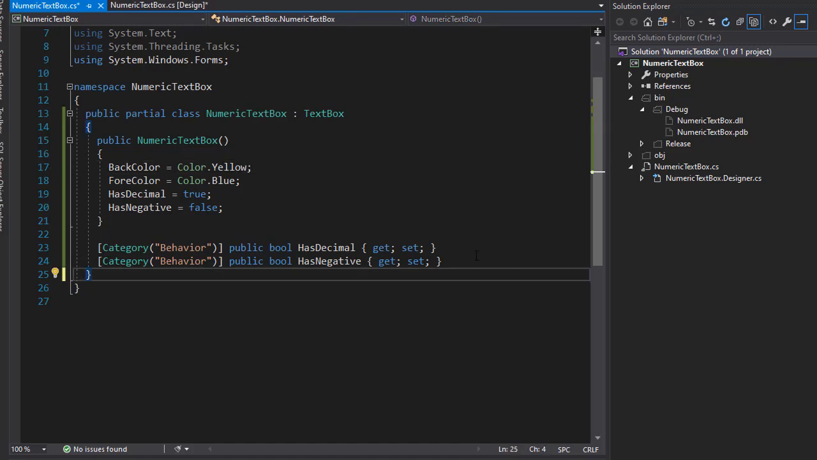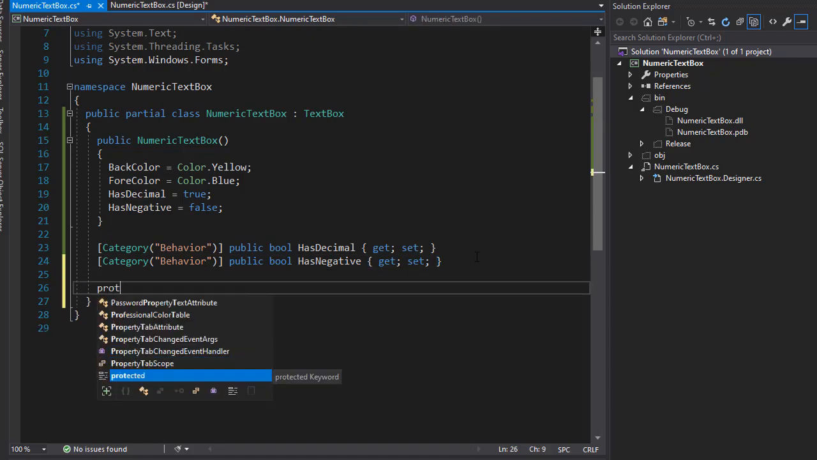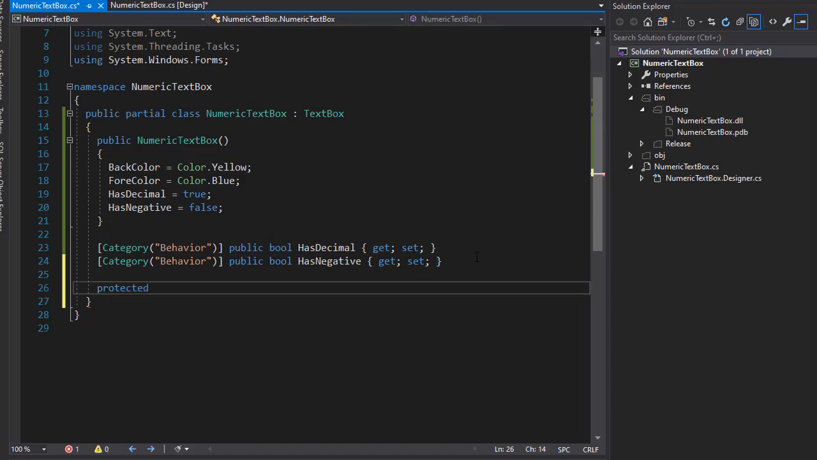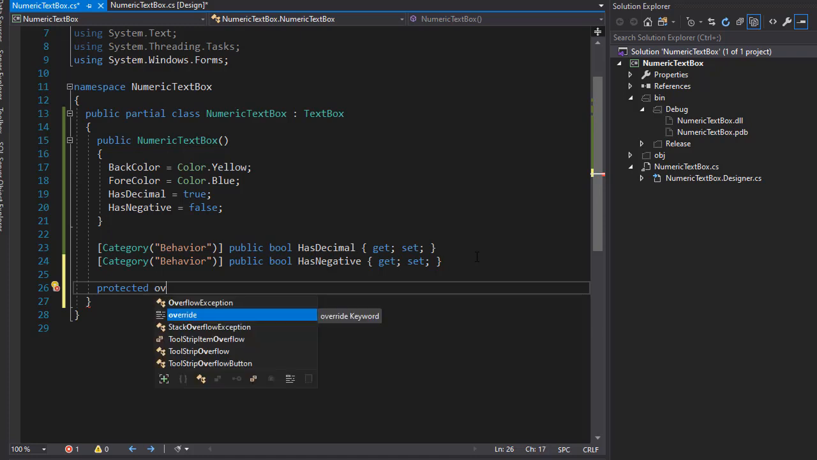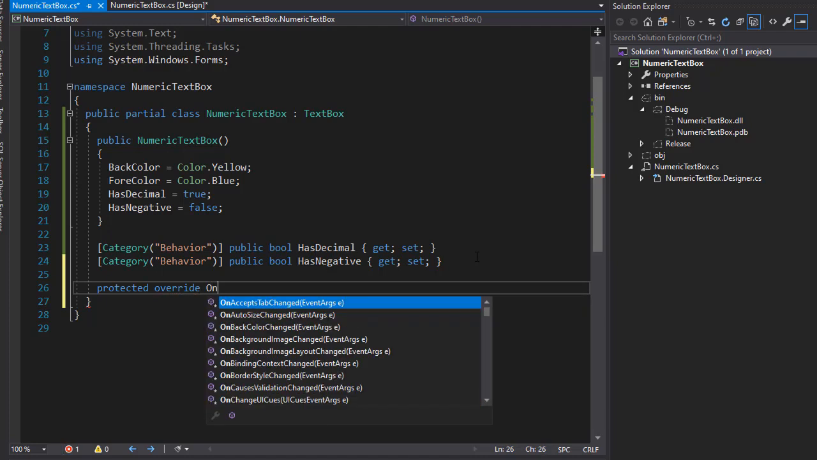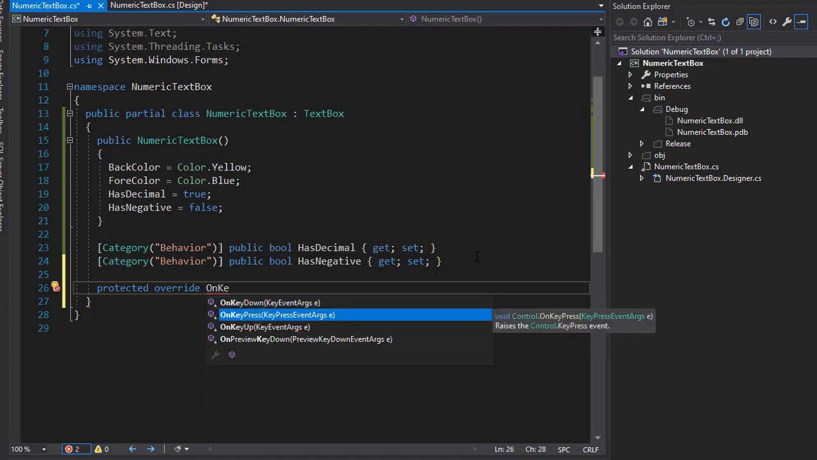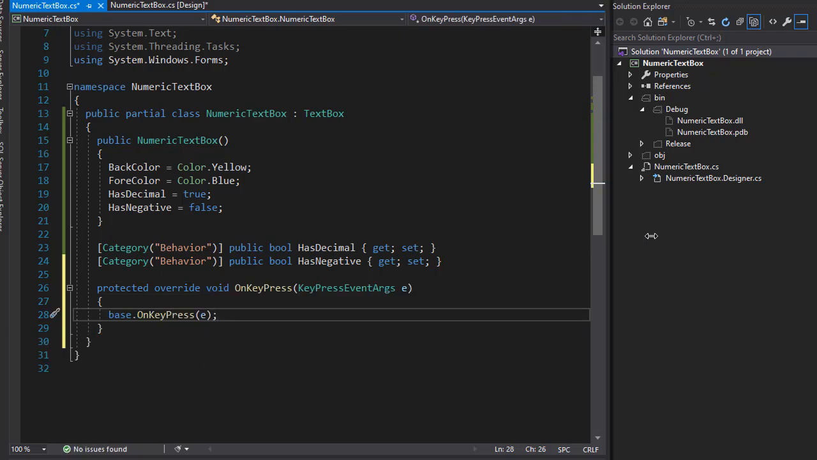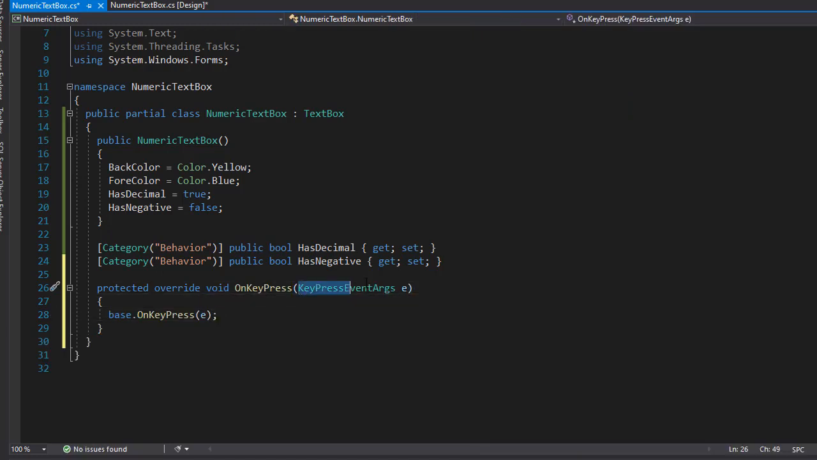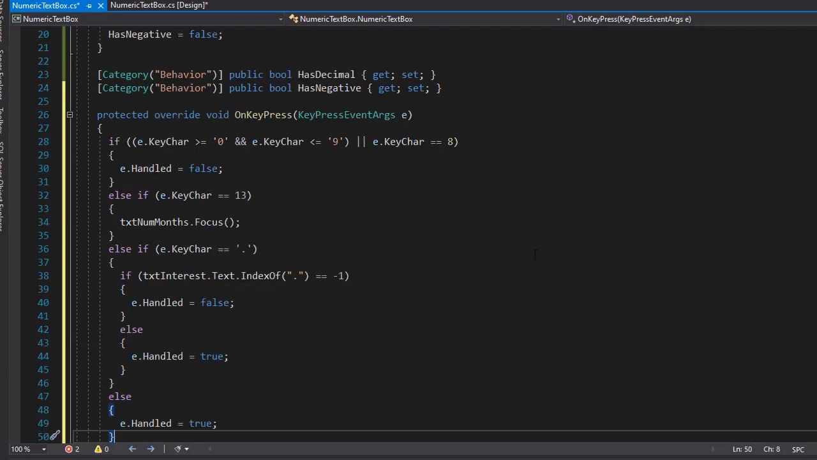So let's create the OnKeyPress event. It's going to be protected, so this is how accessible the event is going to be, and we keep it as protected within this class. And we are overriding the OnKeyPress right here. You can see the IntelliSense knows what we can override. And let me just move this to the right, and you can see it's passing the KeyPress event argument just like it did in the bank account project when we created the event there. And I'm going to remove this and paste the code from the bank account into it.